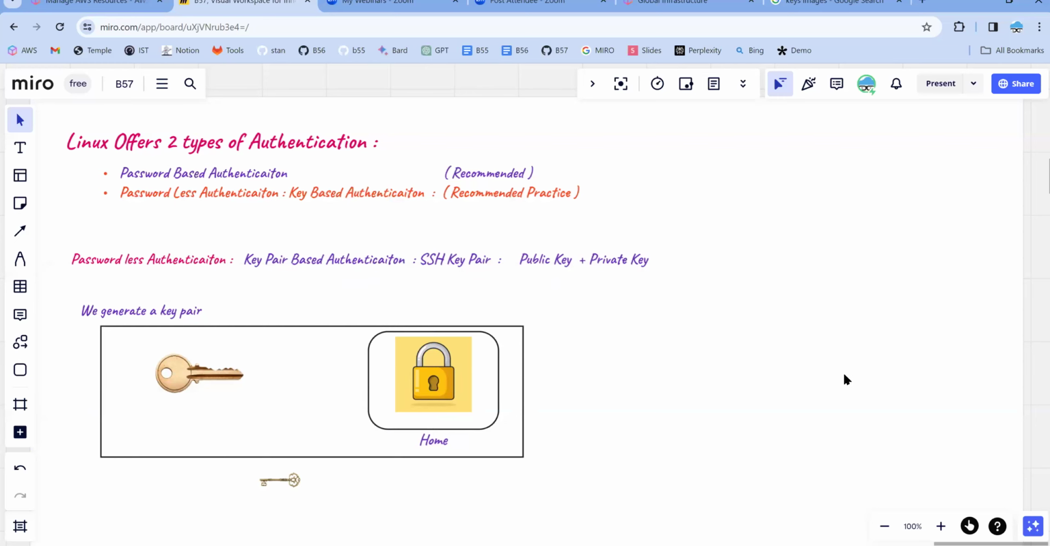And anyone who comes to your home can see what is the lock that you're using. It can be a Godrej lock, it can be any lock. Anyone can see. If someone comes and sees the lock, there is no harm because they can't do anything. But what if they see your key? What if they see the pattern of the key? What if they try to duplicate it? Can they open it? Yes, no? Yes.